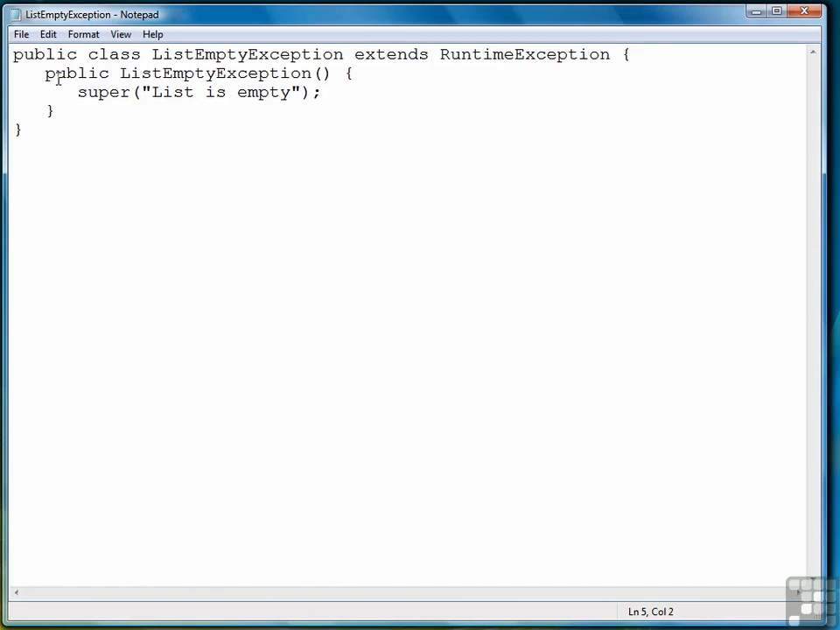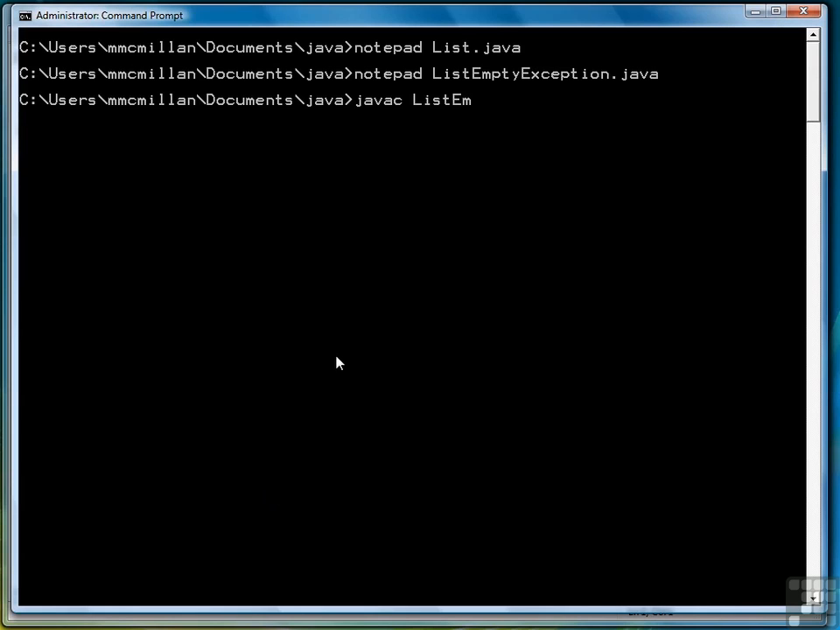All we need is a constructor so that when we write throw new ListEmptyException, it will call the constructor. And all the constructor does is go back to the base class, the superclass, and call the constructor for the RuntimeException class along with the message "list is empty." Let's put a period right there. And that's all we have to do. So let's save that. Go back to our command prompt and let's compile it. And it compiles just fine. Now we're ready to test our exception.